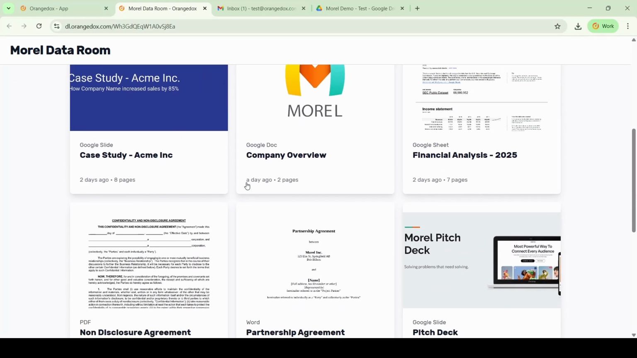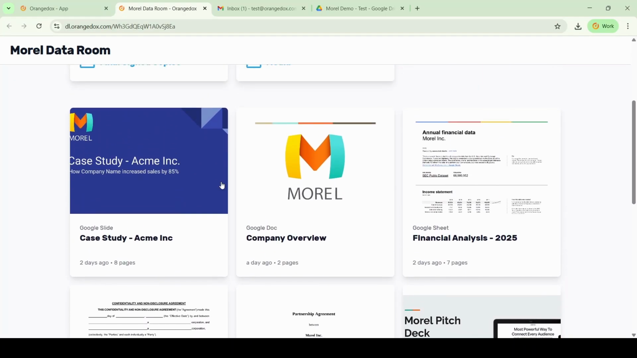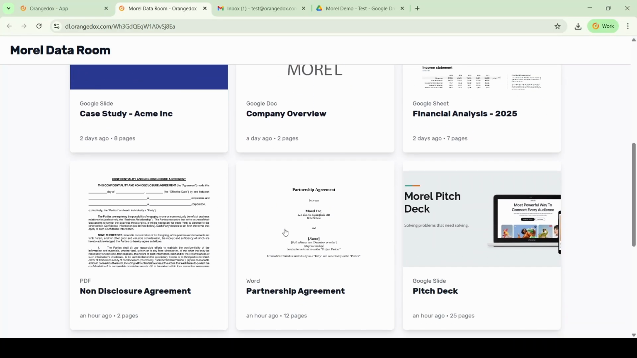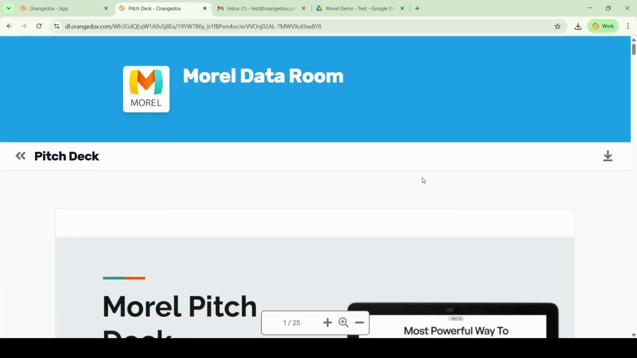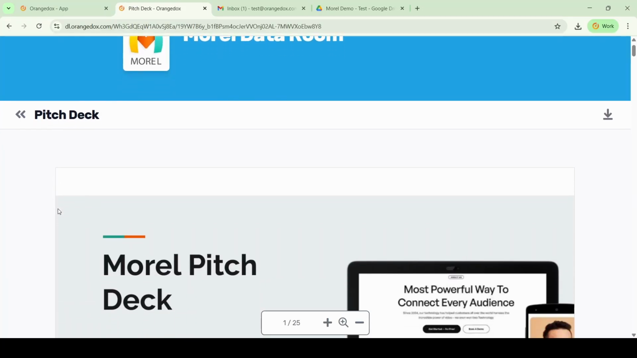You can see we have a whole variety of different file types we can support for previewing. We have slides, documents, sheets, PDFs, Word documents, a whole different variety here. You can open those and actually view them right within OrangeDocs, meaning that the user doesn't have to download anything. They simply can read it right from the browser.